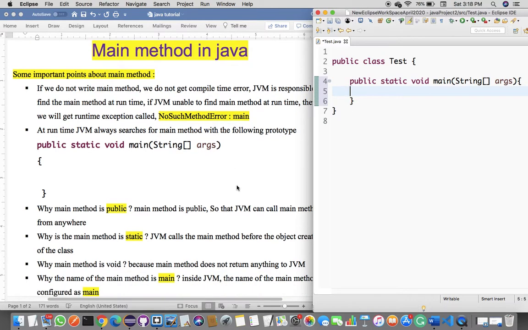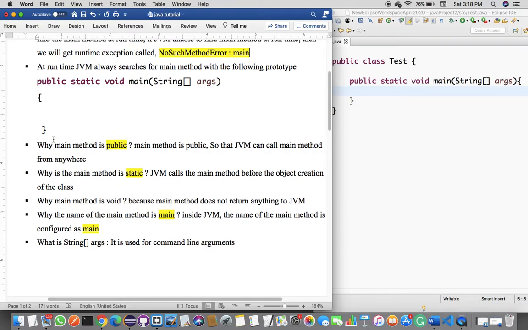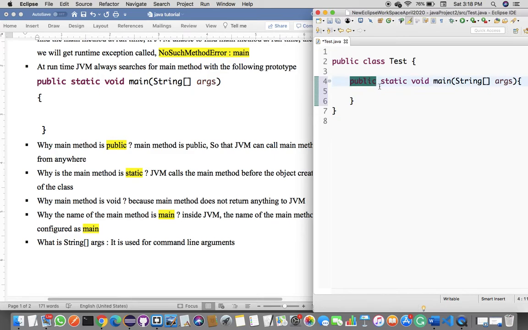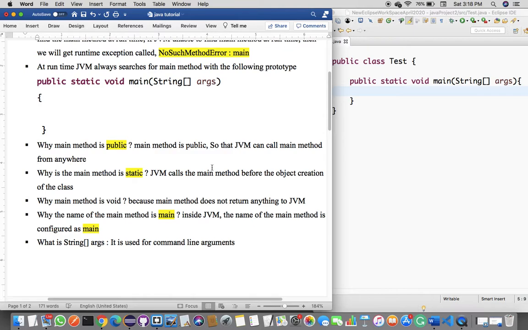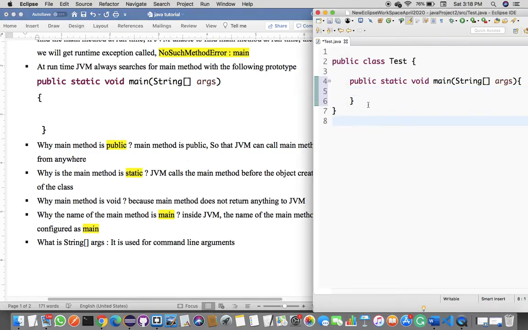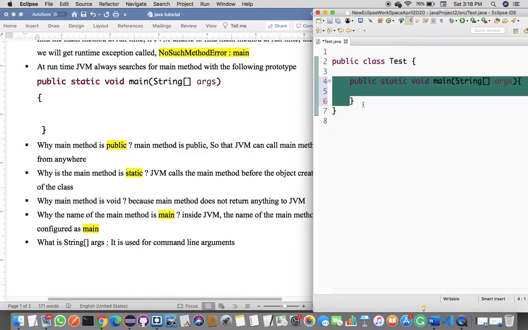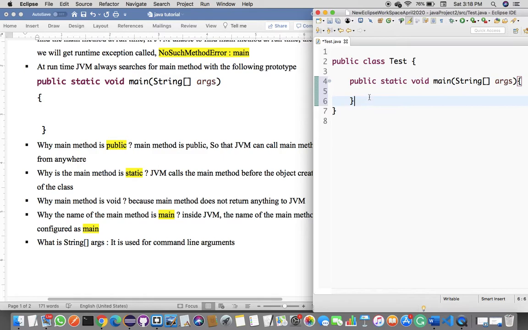Okay, so next point, why is main method public? So the main method is public, as we know that, but why? The answer is main method is public so that JVM can call the main method from anywhere. So if the main method is not public, JVM is not able to find the main method from anywhere. So that's why the main method is public.